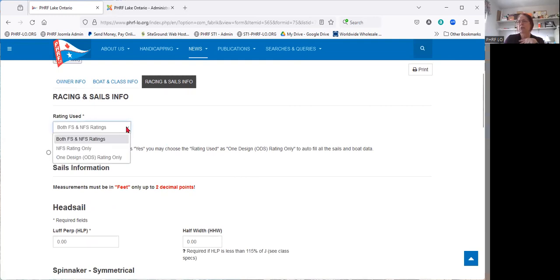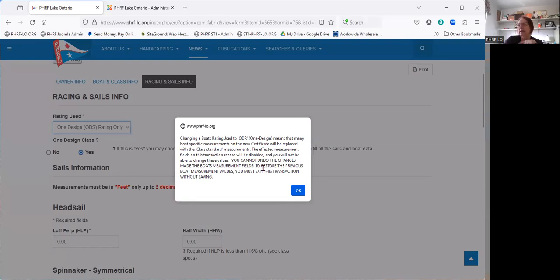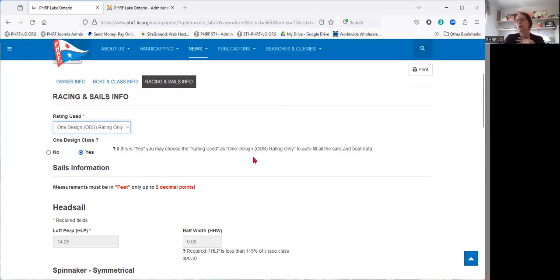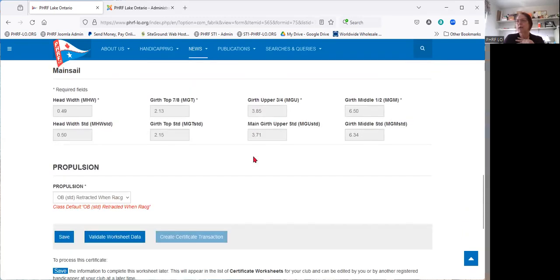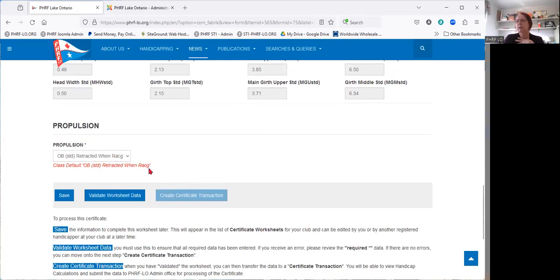So here you can decide, do you want it both flying sales and non-flying sales, NFS only, or one design? Now, in this case, the J24 has a one design rating that we have set up. So it will tell you here, is this a one design class? If that's no, then you can't pick one design. If it's yes, you can pick one design. So that's what we're going to do today. We're going to get a J24 one design, and you get a little pop-up saying, do you realize that this is one design? You're not allowed to change the numbers once you do this. So you say, okay. And what it does is it will fill in all the values. Okay, right down to the prop. And also gives you what the default is.